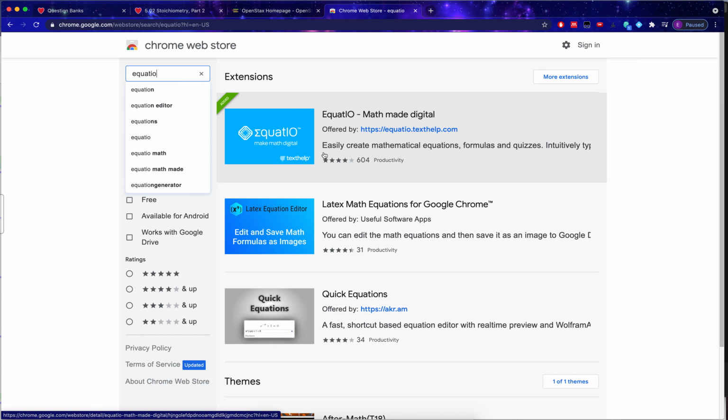Once you go through that process of getting this set up and getting that installed in your browser toolbar area, then you're going to have that available for you to capture equations from other locations. And it's very cool. So here's what I do.